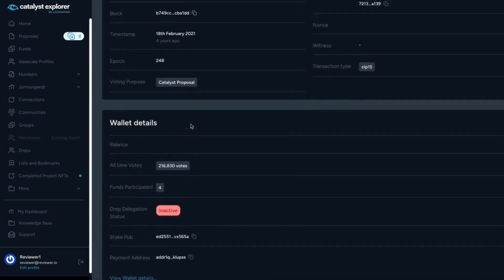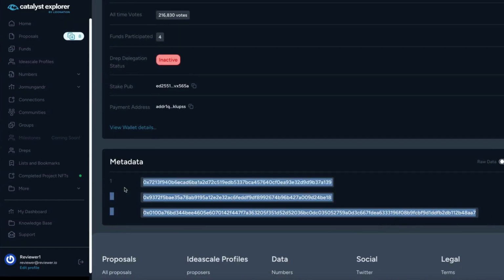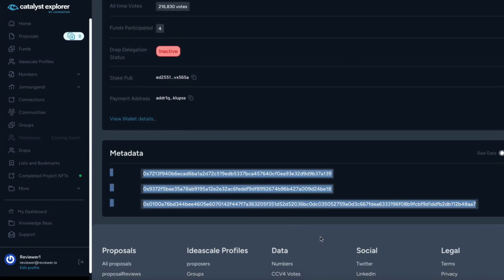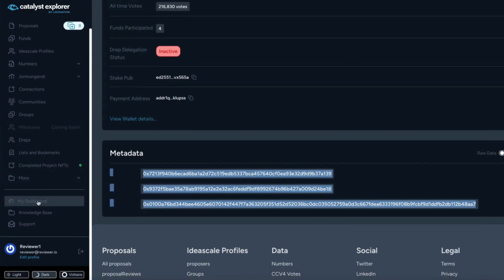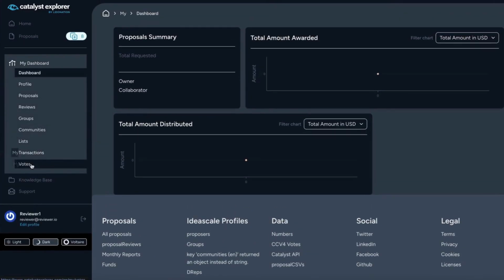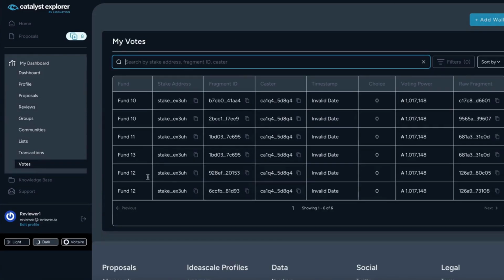So we go back here. This transaction has the metadata for registration. As you can see, we can also view the votes now. So this wallet had 6 votes, as I've shown before. This is the record of all the votes that are attached to this account. So yeah, that is all on the privacy preserved history or records of your votes and transactions.